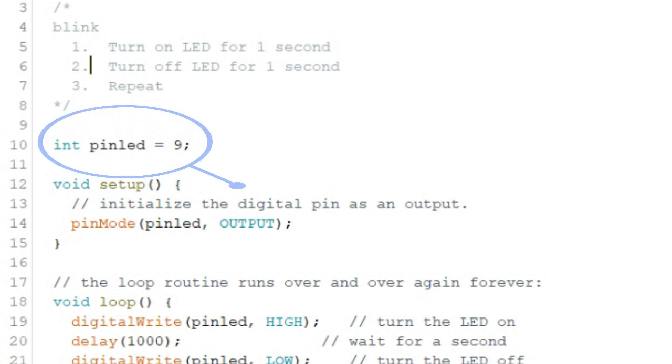A variable is a place to store data. In this case, you are setting up a variable of type int, or integer, and an integer is a whole number with the range of -32,768 to 32,767. Next, you have assigned that integer the name of pinLED and have given it a value of 9.